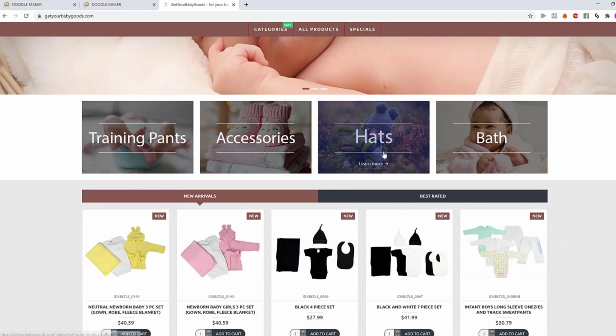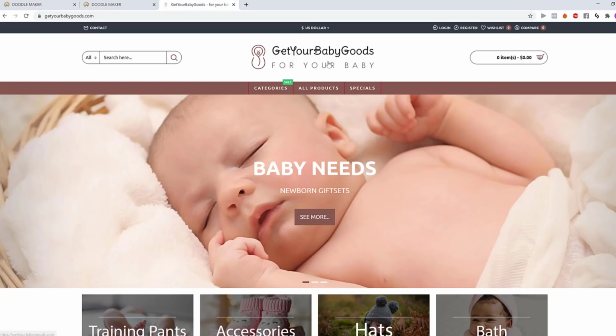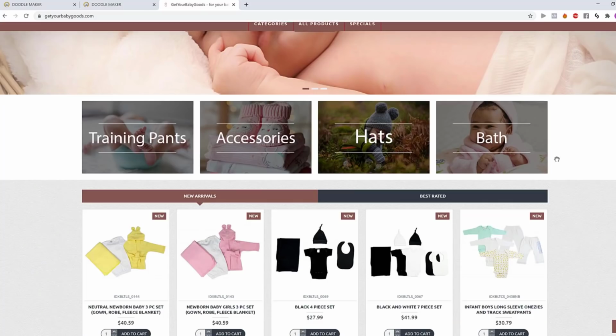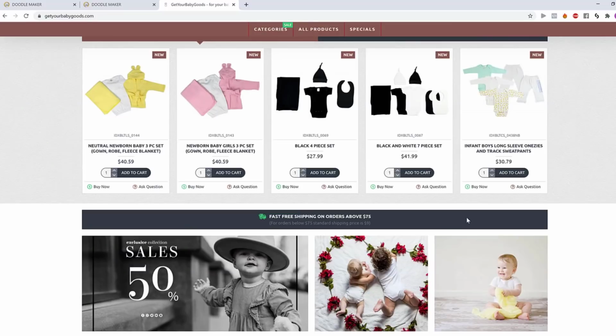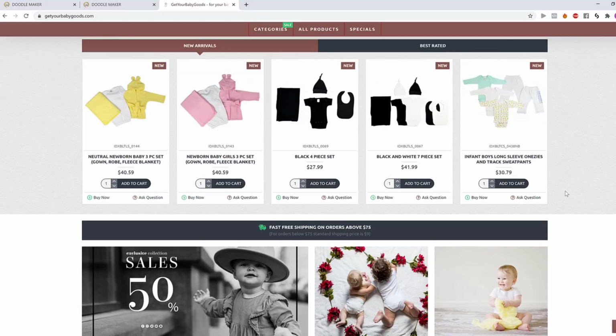So for example, this is one of the brands, right? Just getyourbabygoods.com for your baby, okay? Now, this is just baby products and so on. It's an e-commerce site. It's all fine and dandy, but this is something you all can create. And if you have never seen something like this before, don't worry, I'll go through this process. So now I built a platform like this one.